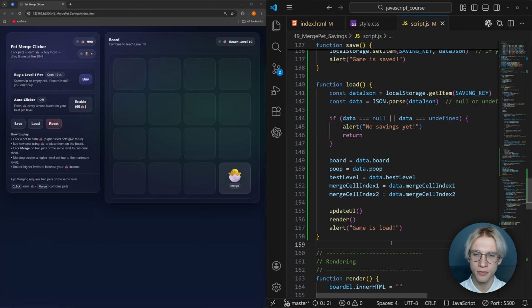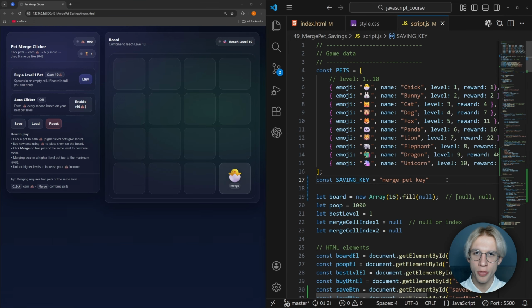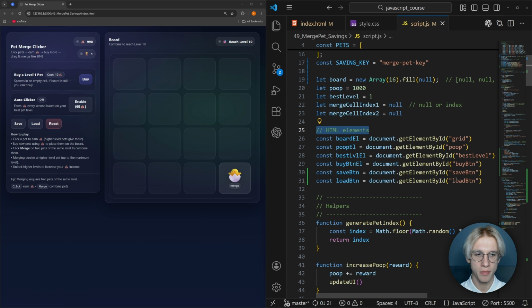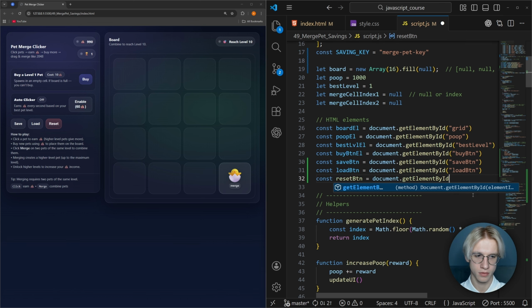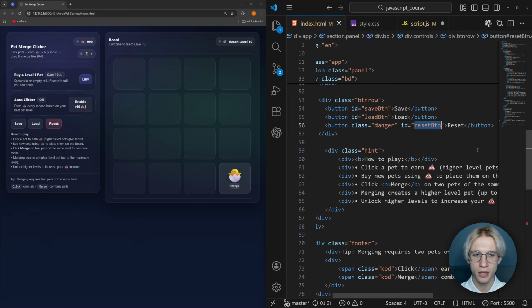So now let's write the last function for the reset. Let's go through all the sections again. So in the game data, we don't need to change anything. Then we have the HTML elements. Let's access our reset button. In the index.html, I can find this ID reset button. So let's copy and paste it.